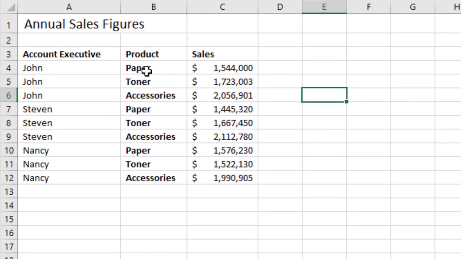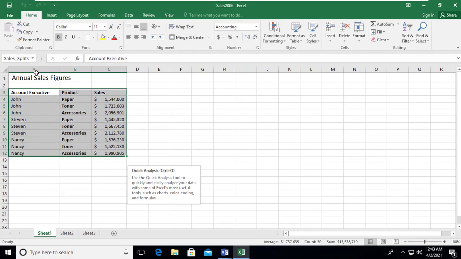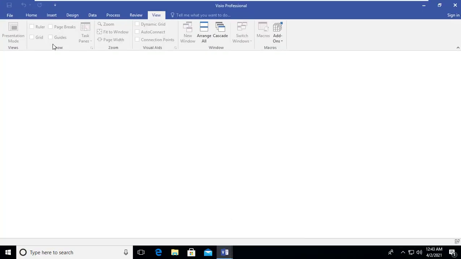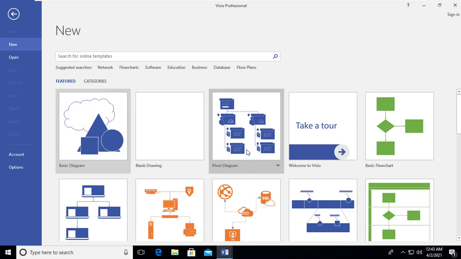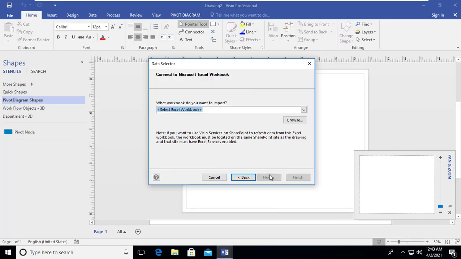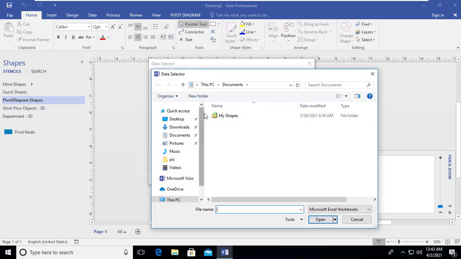In this file we have some products, only 3 salespersons and sales. I just want to make sure that this range has a name, sales split. Then I will go to the Visio to create a pivot. So file, pivot diagram. I will use an Excel file.